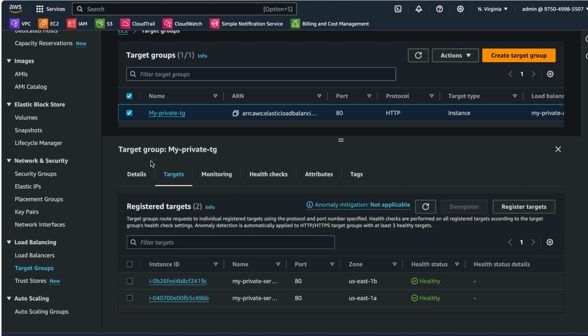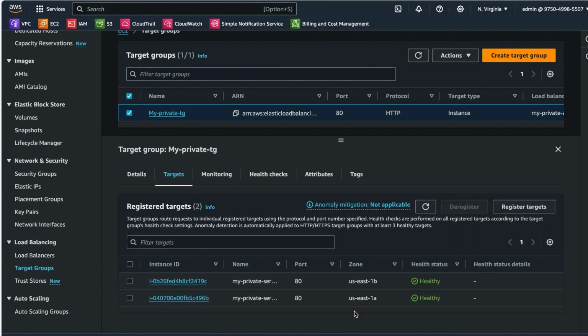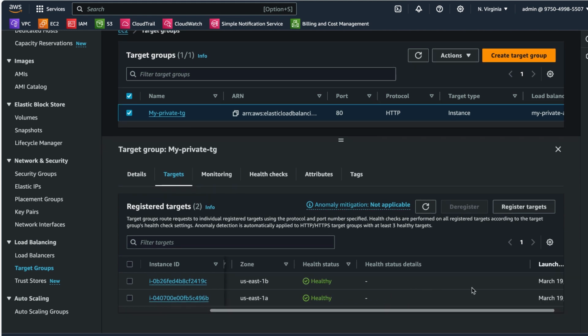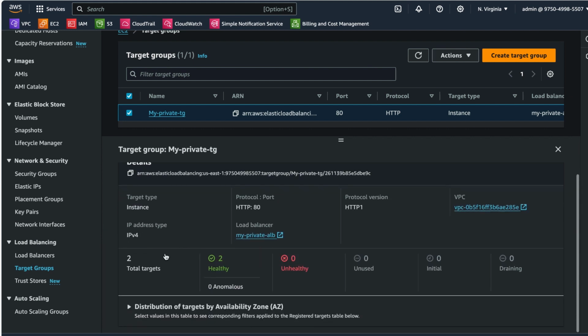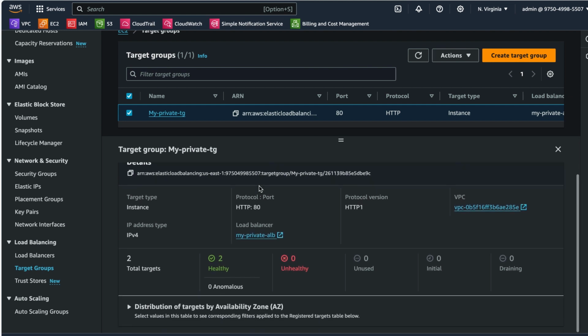Okay, I was on the wrong area. Right here we have 2, and if we come here, we already have 2 that are healthy. See that? I think I did not show this to you. At first it was showing unhealthy, but now it is healthy, which means that our setup is perfect. If you come to details here, you will see we have 2 registered, 2 that are healthy, and 0 that are unhealthy. And I think that is all.